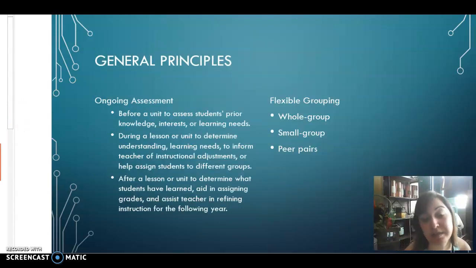General principles for this are ongoing assessment, meaning before, during, and after a unit, you will assess your students' needs and tweak instruction if needed. Flexible grouping, as I said before, is small groups, whole groups, peer pairs. These are general principles for differentiated instruction.